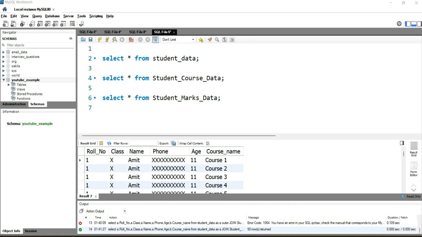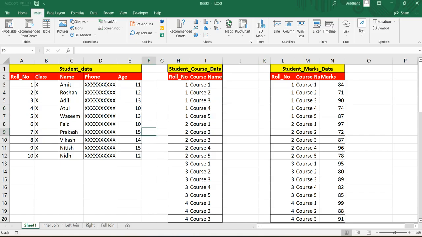So I have three tables here: the student data, student course data, and student marks data. All of these tables will have a common key between them, and we will try to join these tables using that common key. But before we write a query for a join, let's try to understand the data in these tables. If I go to my Excel sheet, you will see that I have three tables here: student data, student course data, and student marks data.